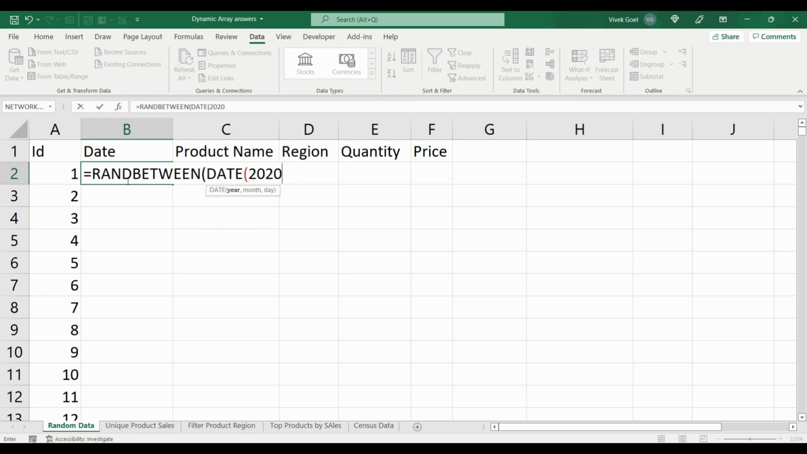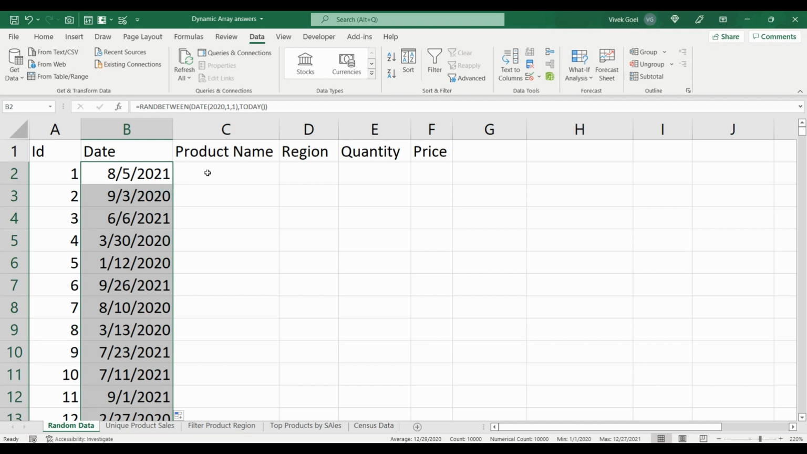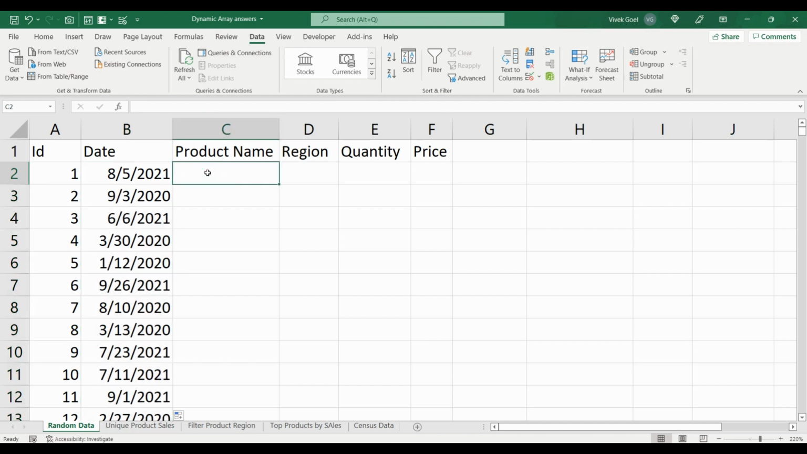For the next column, we have to populate random dates between 1st January 2020 and the current date. So we are going to write RANDBETWEEN with DATE. Our first parameter will be DATE(2020,1,1) and for the second parameter we are going to write the TODAY function, and we get our random dates. Let's copy this formula down and we get our dates as well.